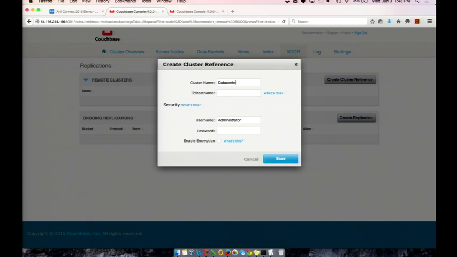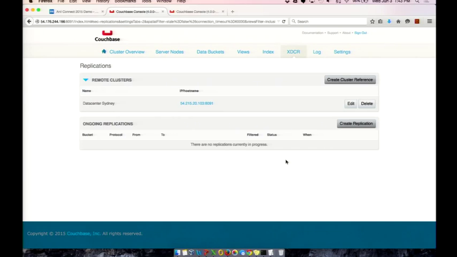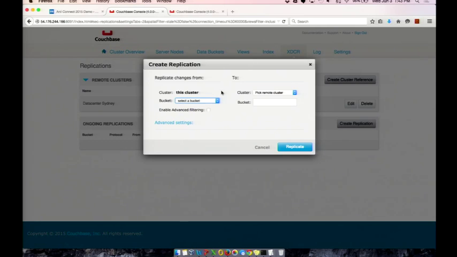The IP address of the machine in the other data center, Sydney for example, and the password. All you need to set up XDCR is one IP of the destination machine. It will go and figure out the topology of the destination cluster, so it knows how many machines are installed and what partition is on what servers. Setting up the replication, in this case I'm going to do a filtered replication because I have less time.